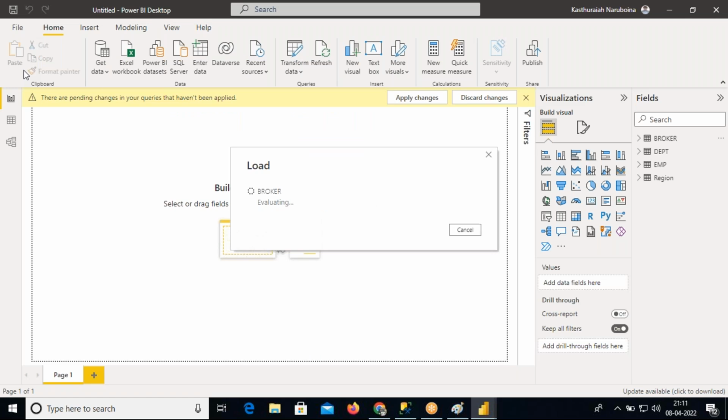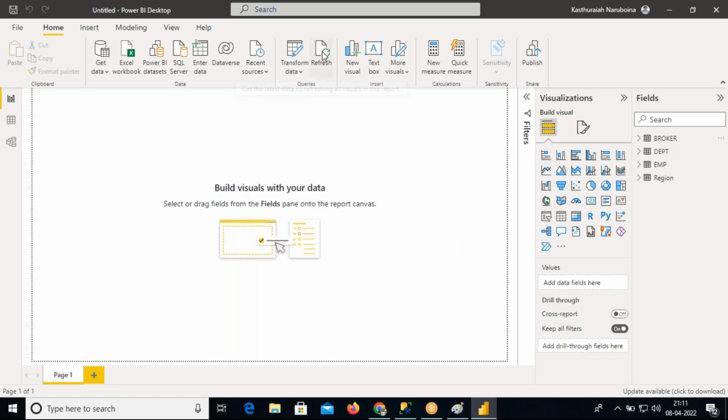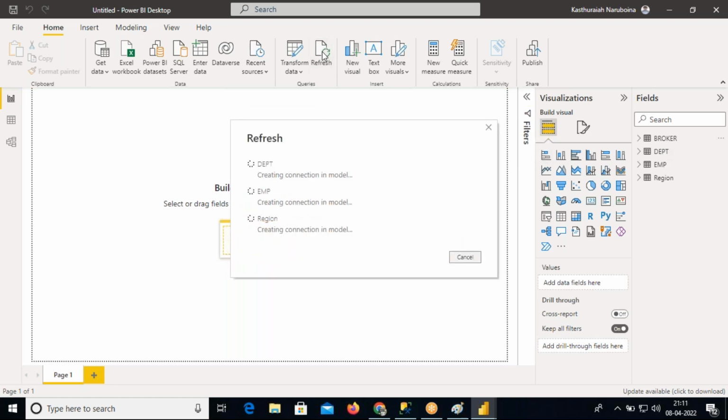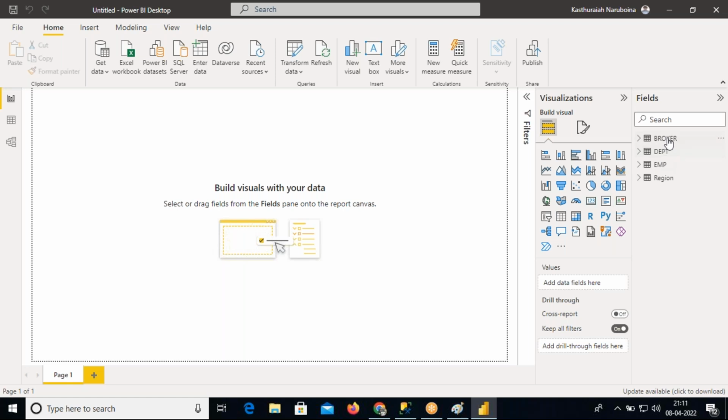And now if you click on refresh, it will not refresh broker at all. It will refresh only DEPT, employee and region.